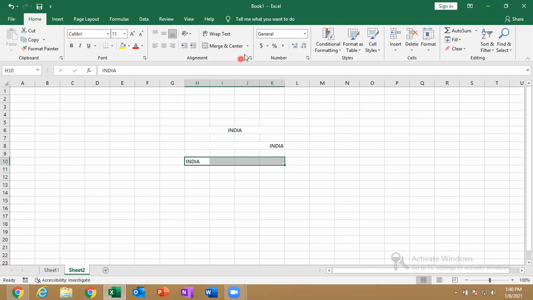Just select this much here, click here, merge cells. Whichever alignment is there, let it be there, but only the cells will get merged. Only the cells will get merged.